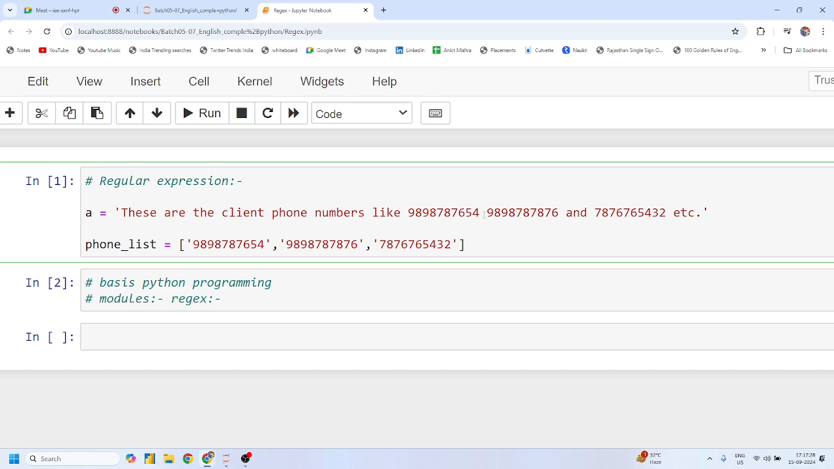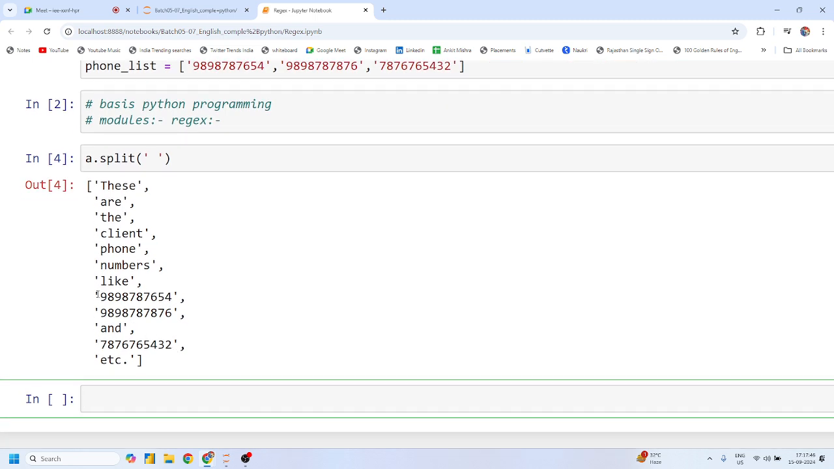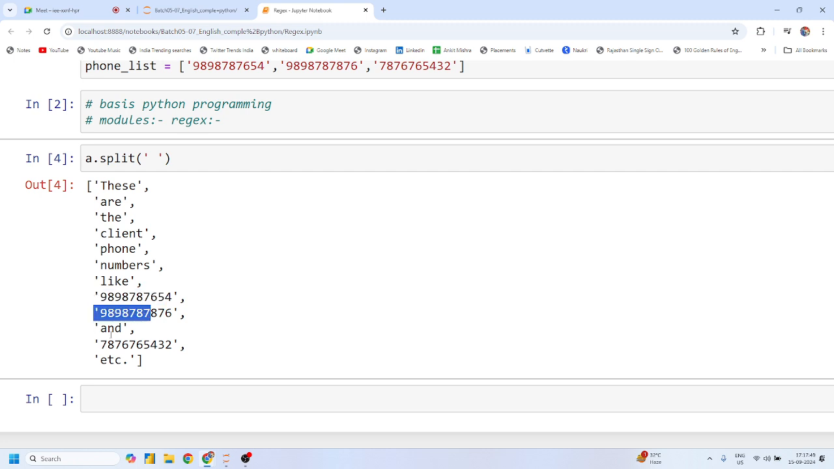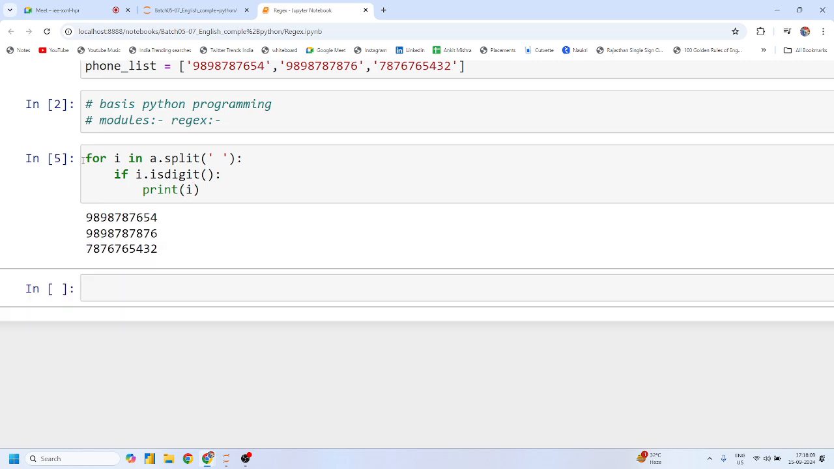Now you can simply split this A with the help of space. A dot split with the help of space. Now you'll find there might be some numbers. Then you just say for I in A dot split, if I dot isdigit. It will check whether the given I is a digit or not. If it is a digit, just print my phone number.